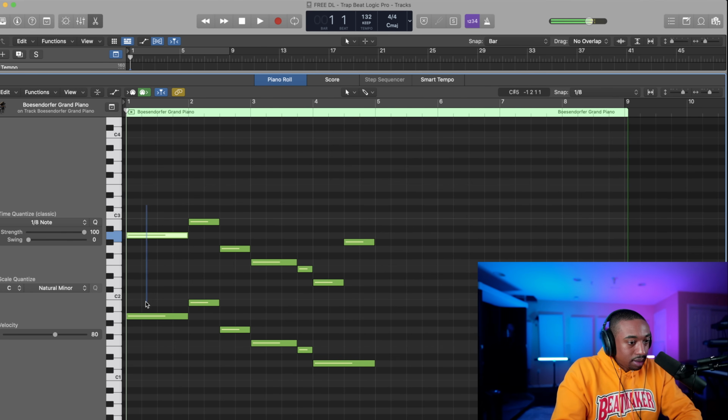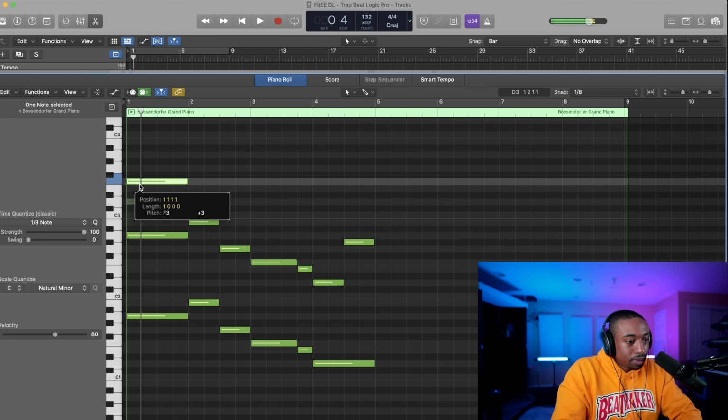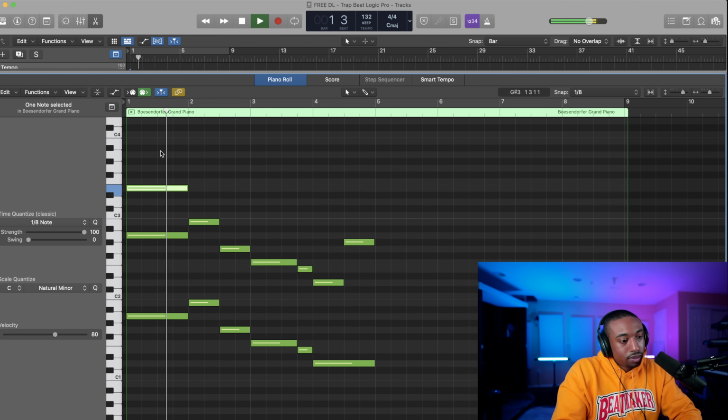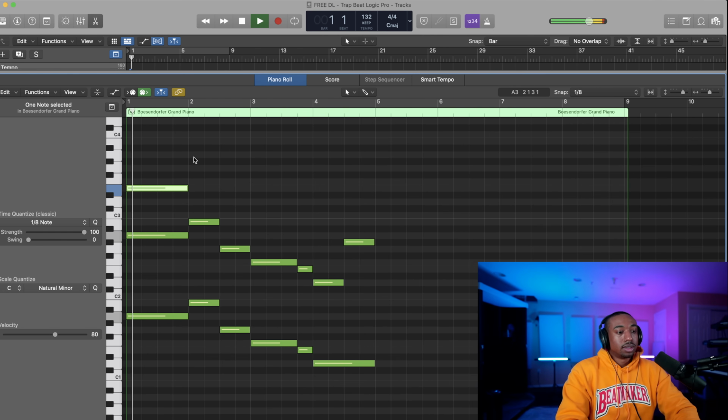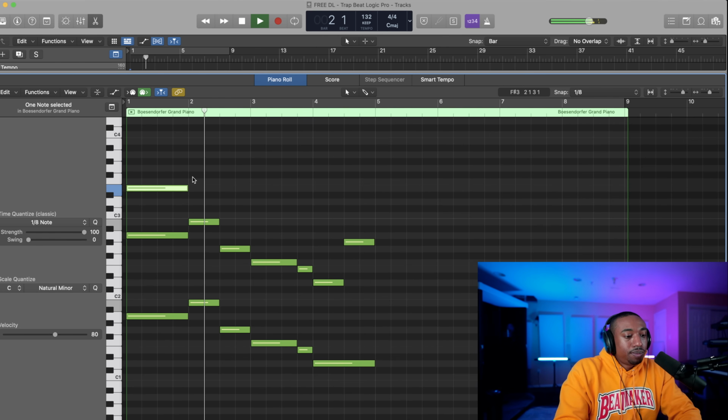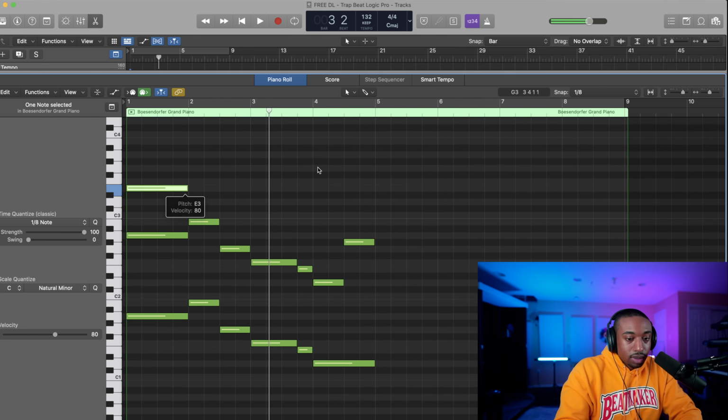Let's try harmonizing these bad boys. Harmonizing on here sucks. I'm not even gonna bother drawing in chords. This will drive me insane. Piano roll is not good.